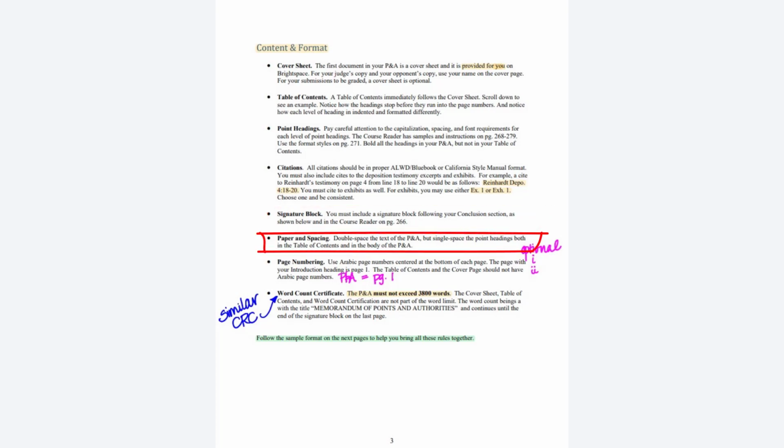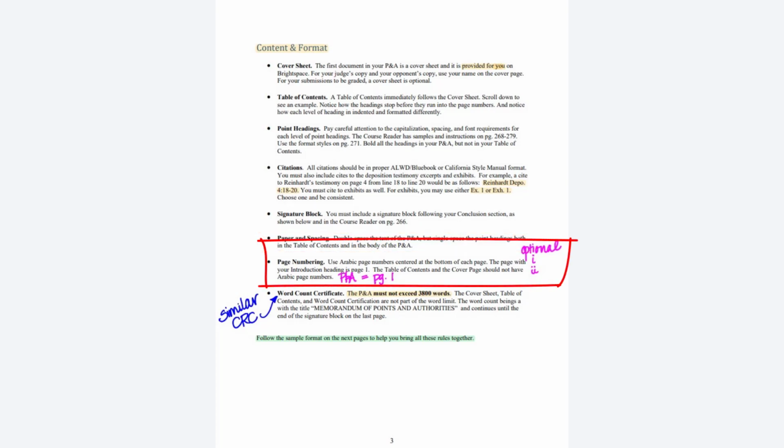The bulk of the points and authorities will be double spaced. Point headings, however, are single spaced in both the table of contents and in the body of the points and authorities document. Page numbering is a little tricky. You use Arabic numbers for the points and authorities. So you'll see the note there that I've annotated for you.